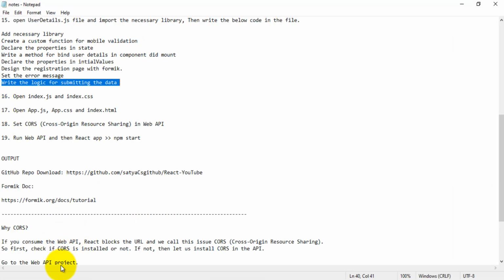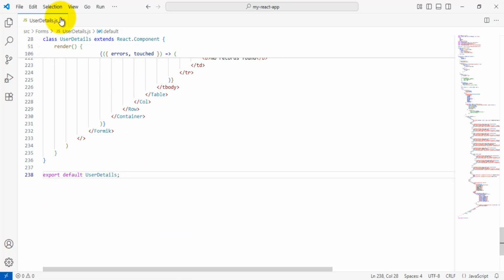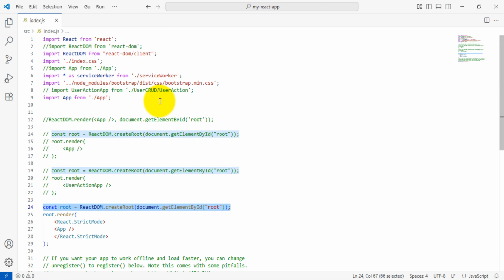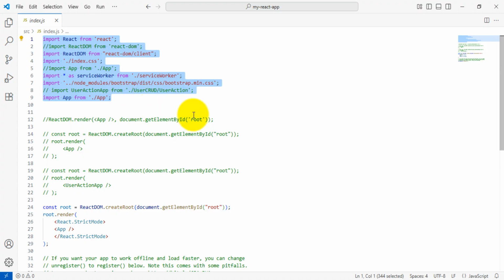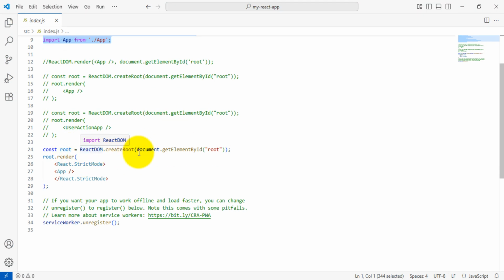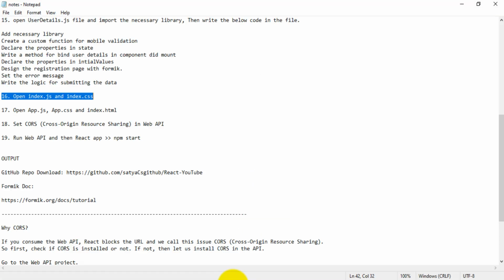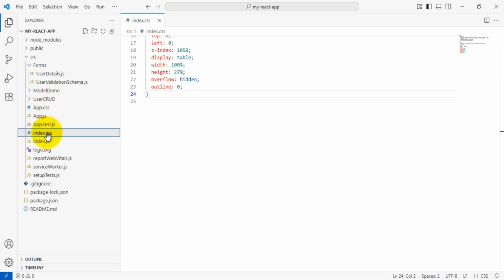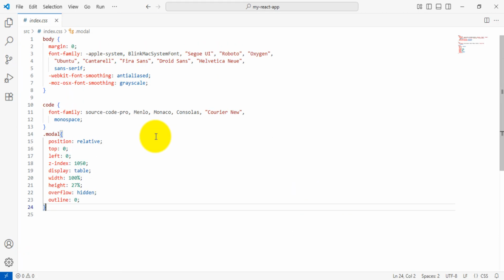Step 16: we'll open the index.js and index.css. So here I'll go to the index.js. This is the code for index.js. We need to import these namespaces and construct ReactDOM and document get element by ID. This is the ID from index.html. I'm using db_id, and in the render method I'm using the App.js file, right? So this is the code for index.js, and then index.css. Here, index.css is used for some cascading style part.